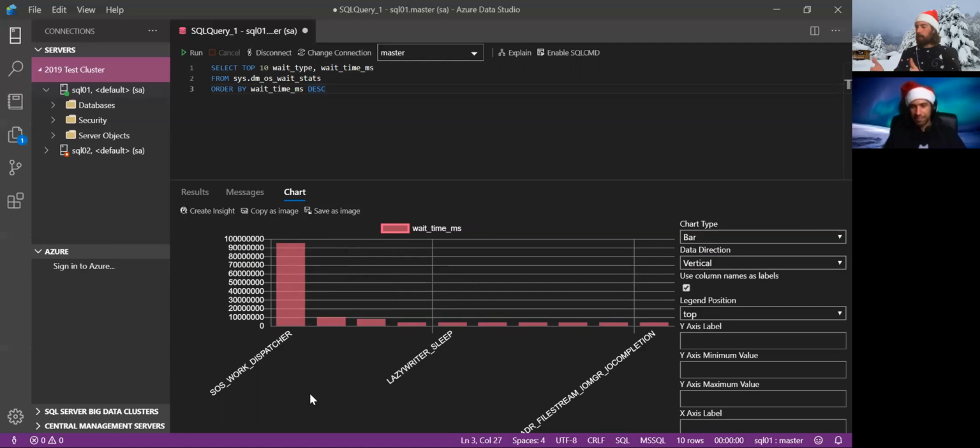We can make graphs really, really easily. Now we can give it a label, wait time. We can give it a minimum and maximum value if we want to. We get an x-axis, which is going to be our wait types. So it's really nice. We can just plot these graphs dead easy like that.